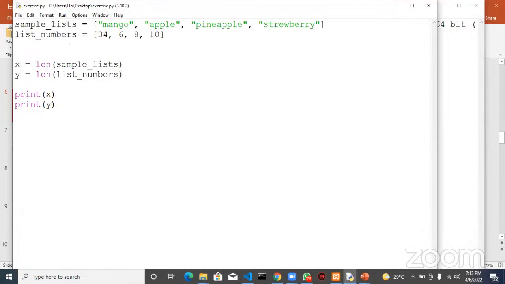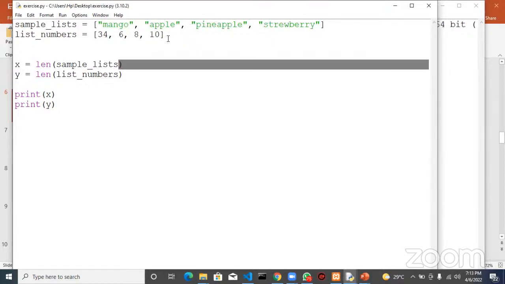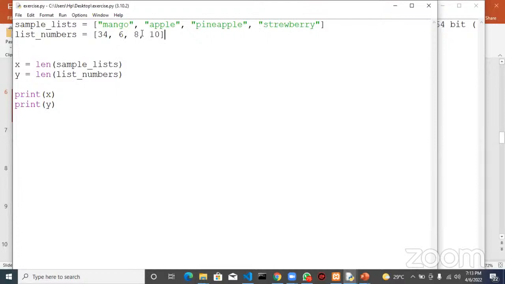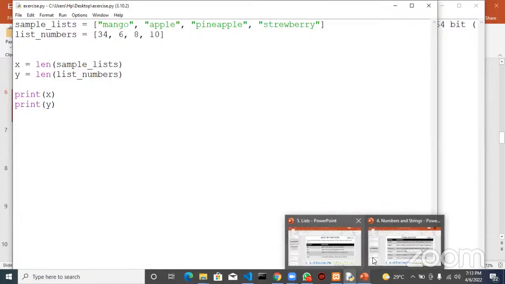And we all know why that returns 4 and 4, because in this first list we have 4 items, which is mango, apple, pineapple, and strawberry. The same with the other list. We have 34, 6, 8, and 10. Okay, so that's basically what the len does.